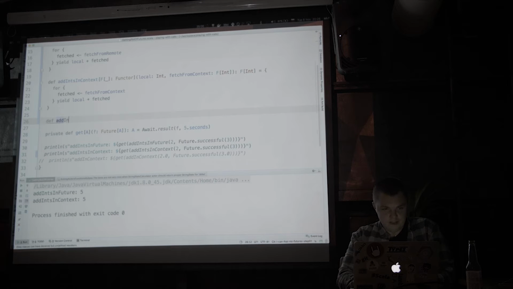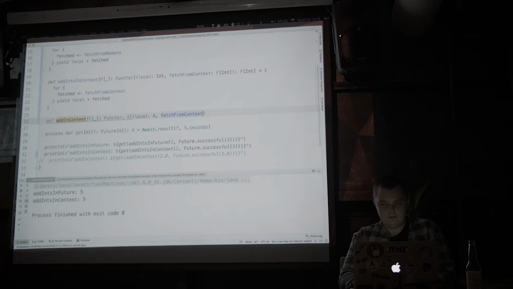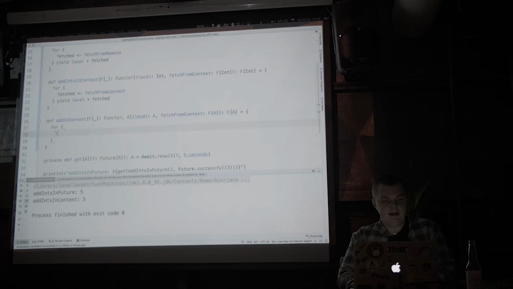Add in context, and I will need some of your help here. So I will need a functor here and a type A, which we want to add. Start thinking about what we are missing here. Anybody know? Some evidence that you can add A. Yeah, so I can fetch from context as we did before, and I want to yield local plus fetched. So what will the compiler say in this situation?